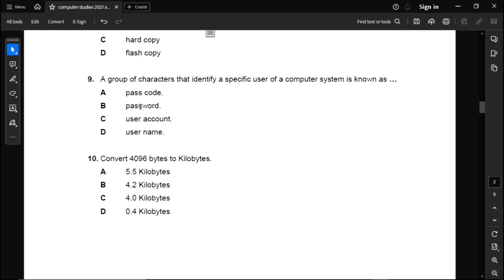But a passcode only contains numbers, so it's not the answer. A user account doesn't make sense. Username only contains letters. I haven't seen a person who has a number in their name. So therefore the answer is password. The password is a group of characters used to identify a user of a computer system.